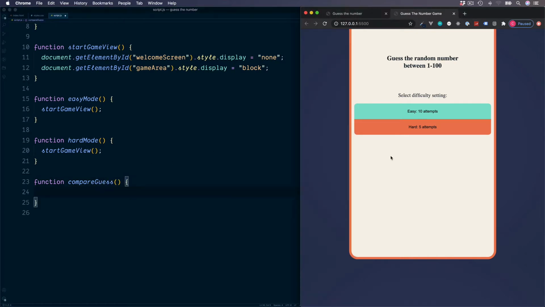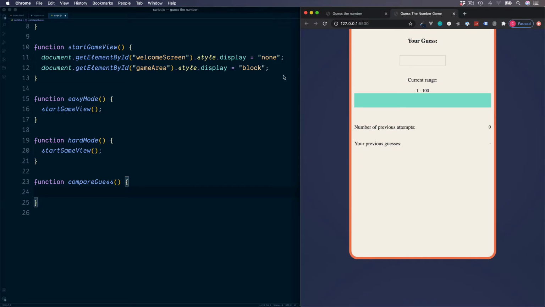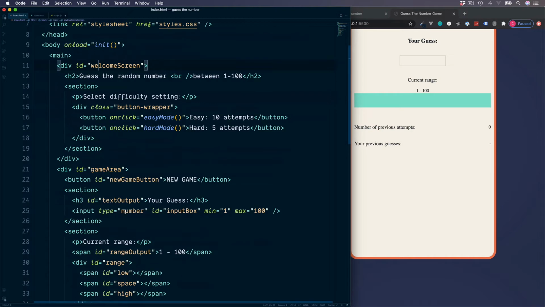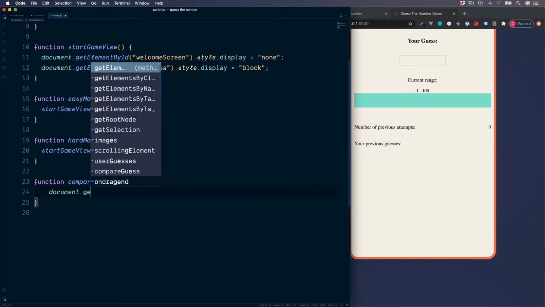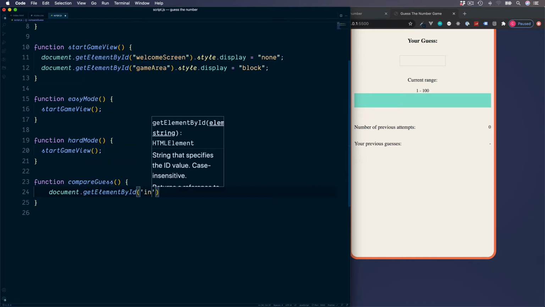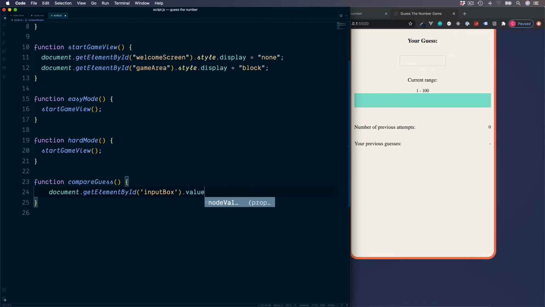Step 1 is going to be to grab the user's input from this box. Inside of our index page, this input has the ID of input box. So let's grab this with document.getElementById. And then we can select the value which the user enters. Just like earlier on, we also need to convert this into a number. So we can cut this out, use the Number function, and then pass this in. Finally, we can store this inside of a constant called userGuess.